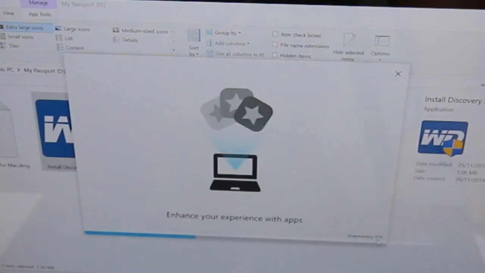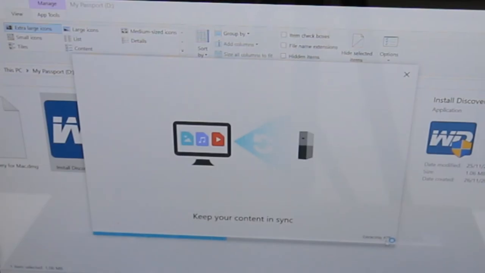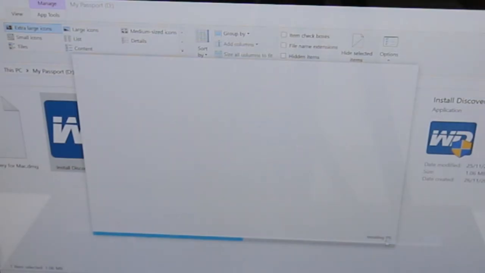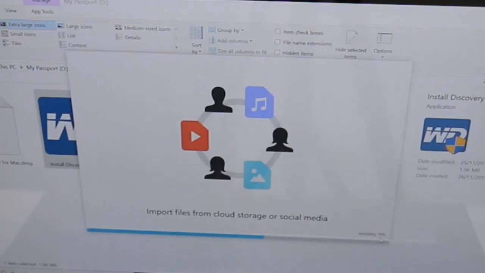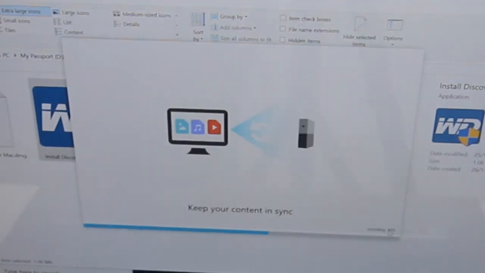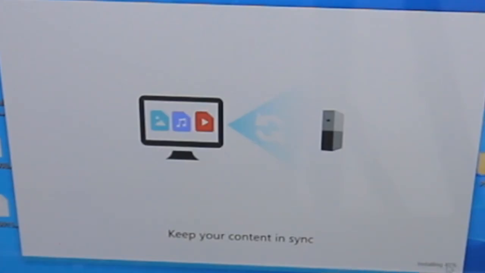Enhance your experience with apps. You don't have to do all this if you don't want it. You can just use it as plain storage. It's doing something, so I thought I'd just let it run, see what you think. Keep your content in sync. Don't have to do that either. Because for me, it's just dead storage. So my hard drives are never connected to the internet because you don't want hackers getting in there. Cloud storage, okay, that's my Google Cloud. Unless you've got loads of stuff on social media, which I haven't, then I really would bypass this stage. Seems a bit pointless. This is really starting to get annoying now.